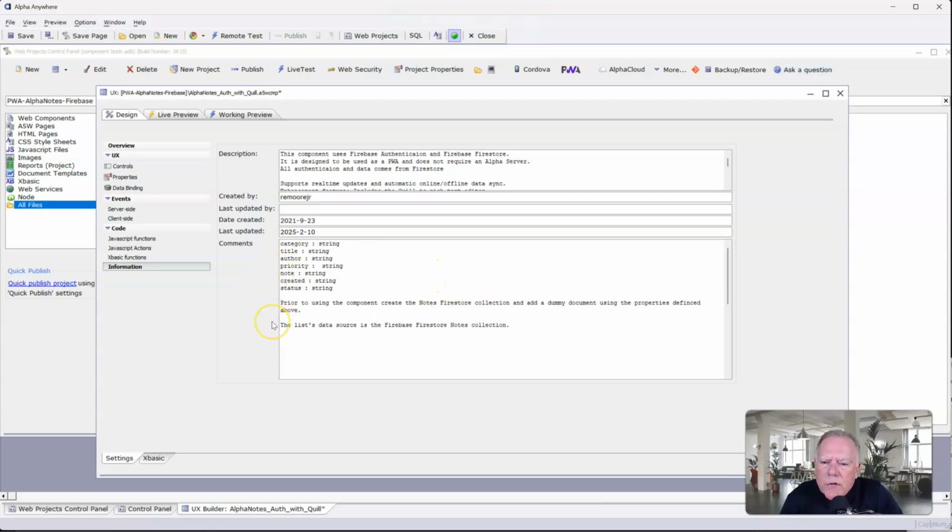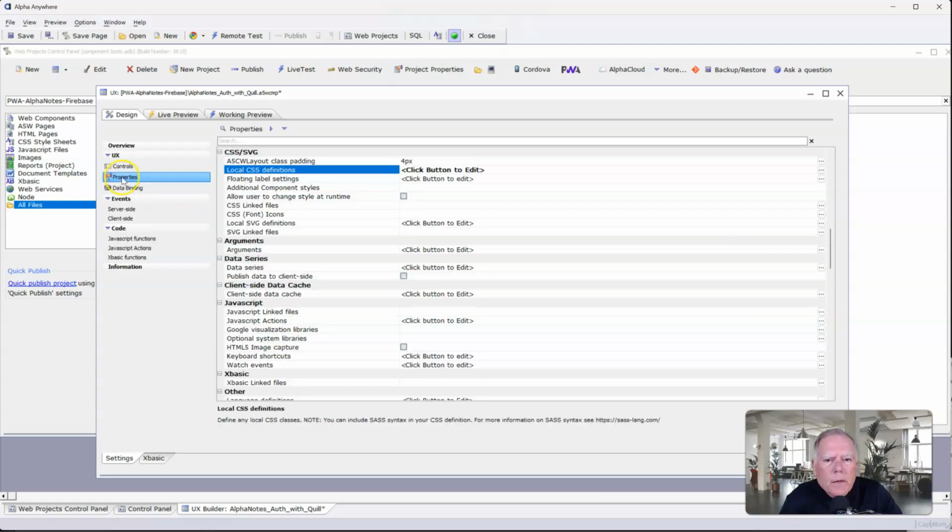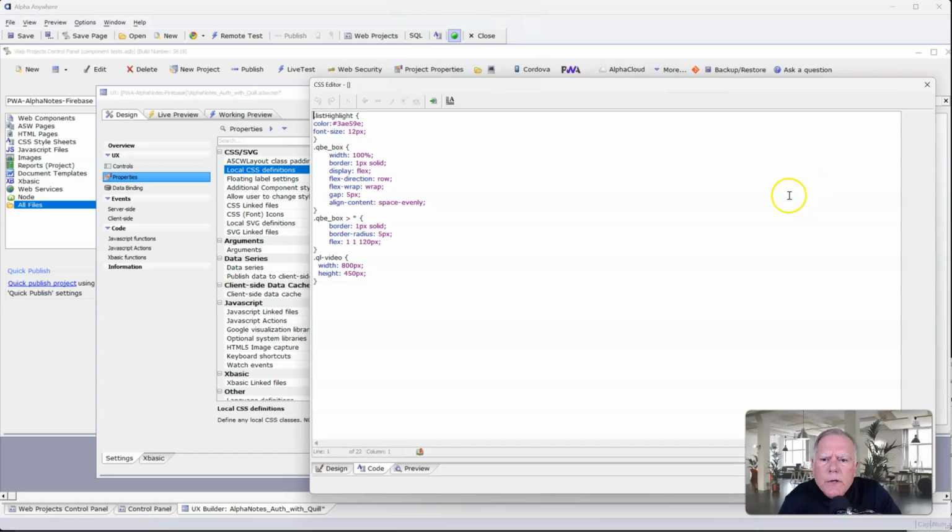The first thing you have to do is include the JavaScript libraries that are going to bring this Quill.js editor to life. So let's go look at properties. In our properties, there are a couple of things that I changed. I did add a class, so let's look at the local CSS definitions. Here I've added the QL video class, and I'm specifying the size. This is going to determine what size we want an embedded video in the note to be. You can change this to be anything you'd like.